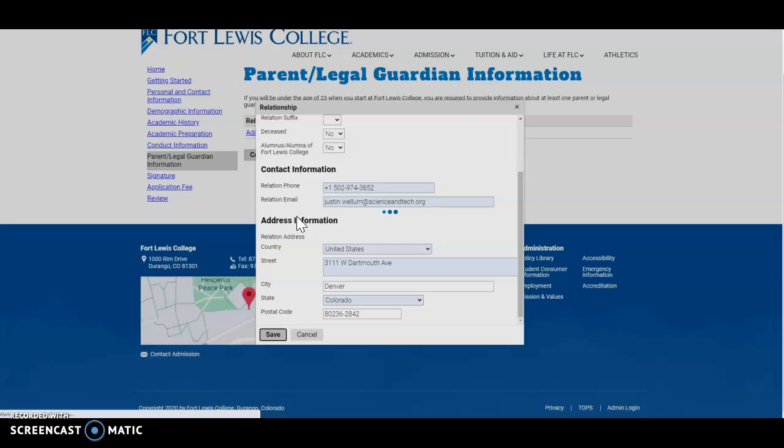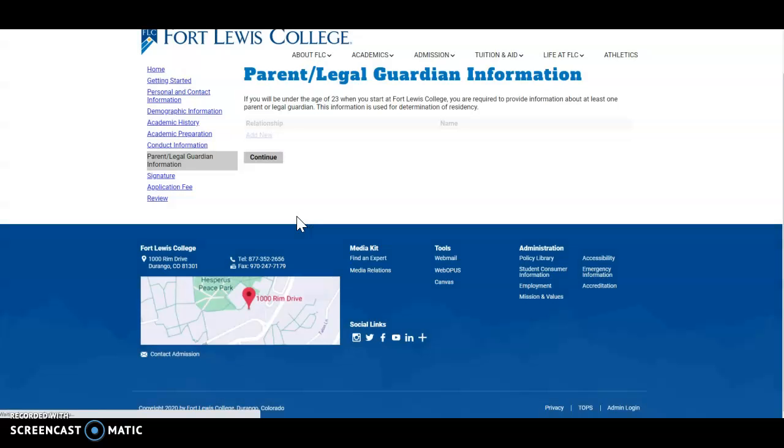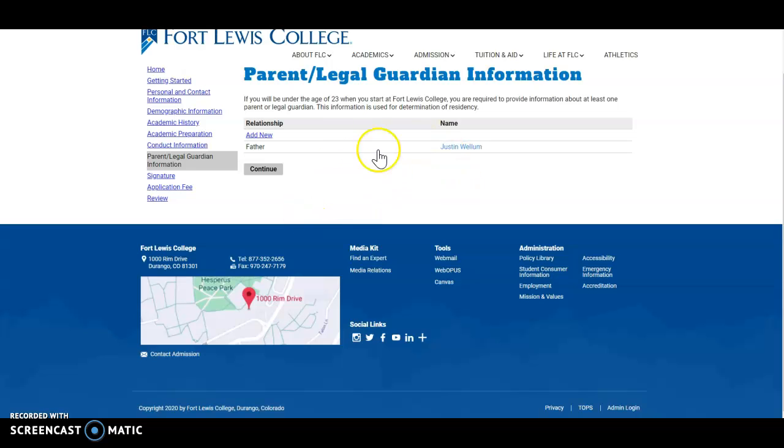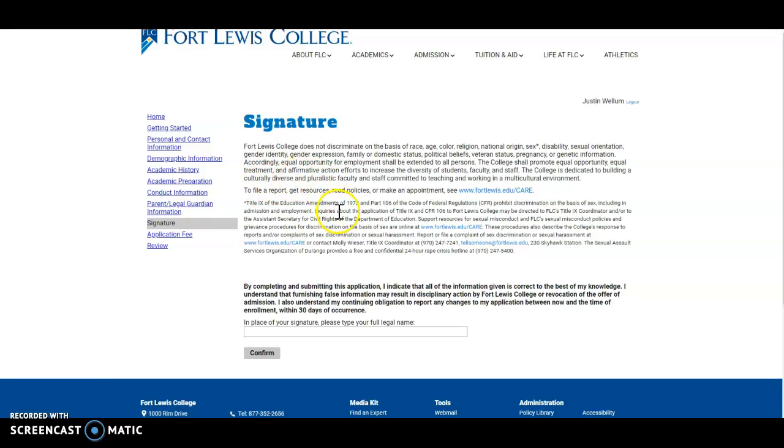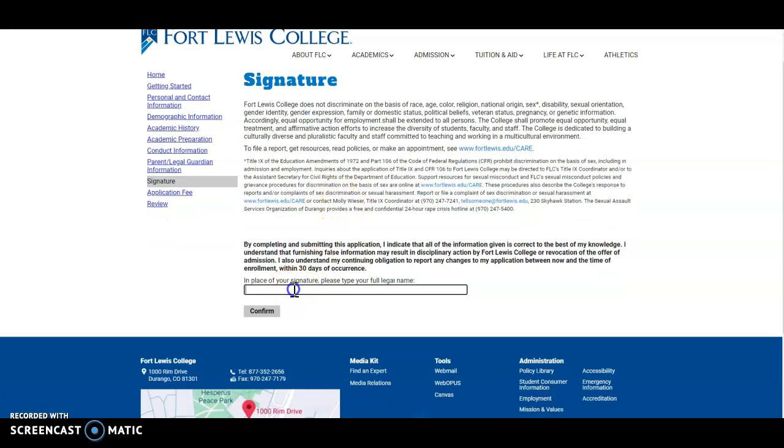It's recommended that if you have 2 caregivers, to go ahead and add both of them. If you only have one, that is fine. Just keep moving forward. Then at the end, you're going to then put your full name here. I have 2 middle names. Fun fact of the day.